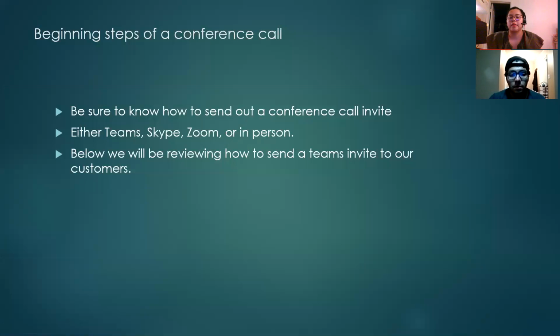So the beginning steps of a conference call are to know how to send out a conference call invite. There's different ways, so you can do Teams, Skype, Zoom, or in person. And we will be reviewing how to send a Teams invite to our customers.